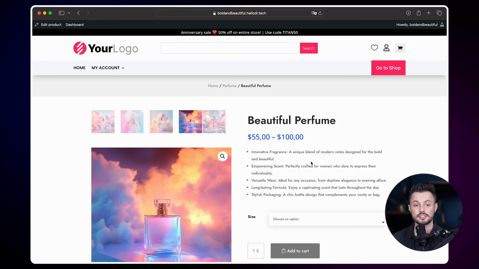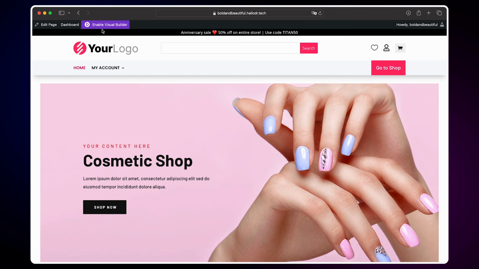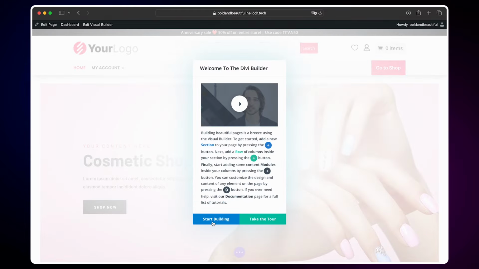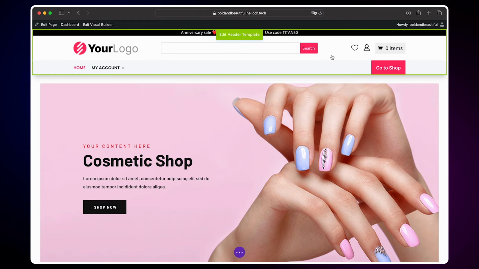So okay, perfect. Now it's time to do the design of our store. So for doing that, I will go on the home page of my store, here, home. And here at the top left, we can just click on Enable the Visual Builder. Okay, so welcome. You can just click on Start Building. And okay, let's go. So let's start first with the header of our store. So I will just click on Edit Header Templates.